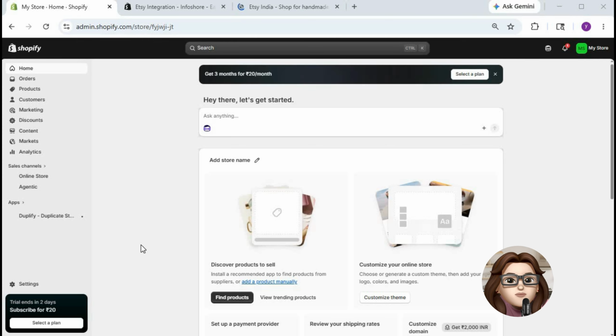In this tutorial, I'm going to show you how to import products from Shopify to Etsy. This process helps you expand your reach by selling your Shopify products directly on Etsy.